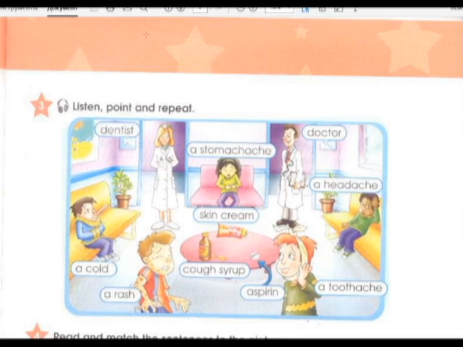Boys and girls, open your books, please. Page number 5. Exercise number 3. Listen, point and repeat. Dentist. Stomachache. Doctor. Headache. Toothache. Aspirin. Cough syrup. A rash. A cold.